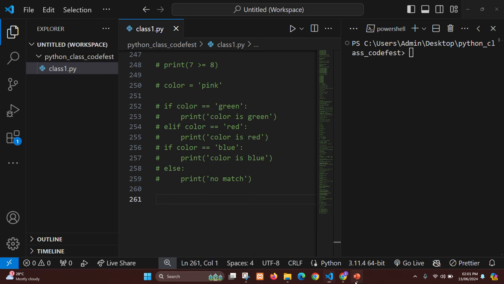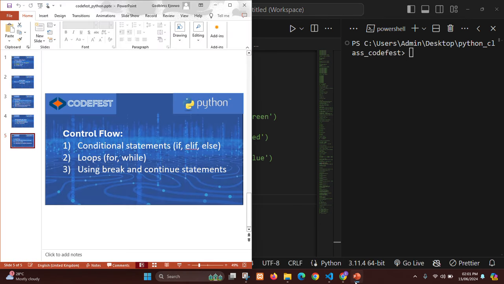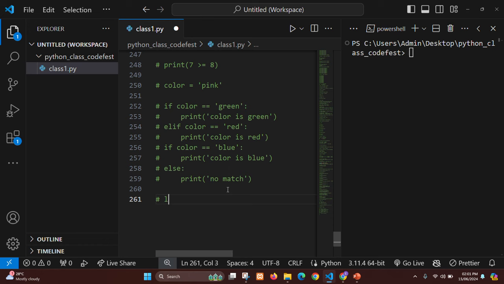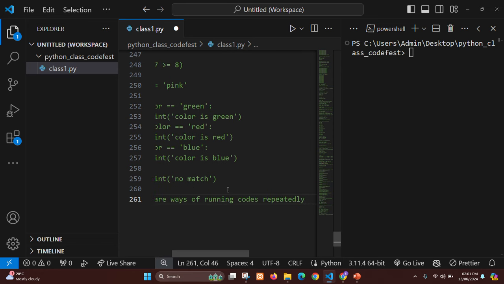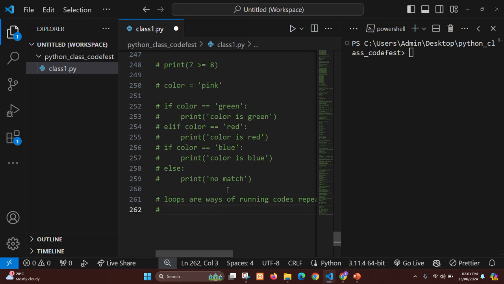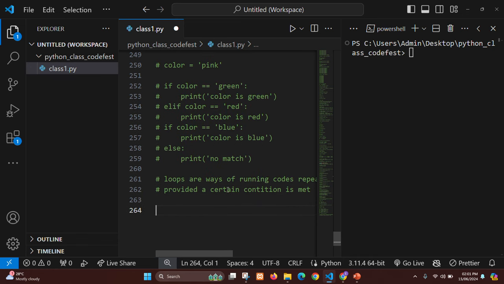my PowerPoint slide, right? So it's loops. Now what are loops in Python? Loops are ways of running code repeatedly, provided a certain condition is met, right? There are two kinds of loop in Python. I have the for loop and the while loop, right?